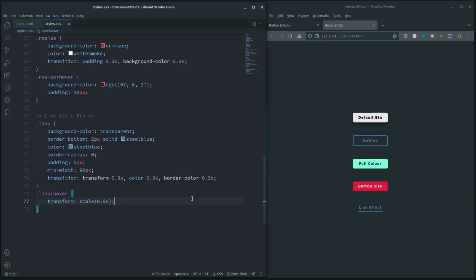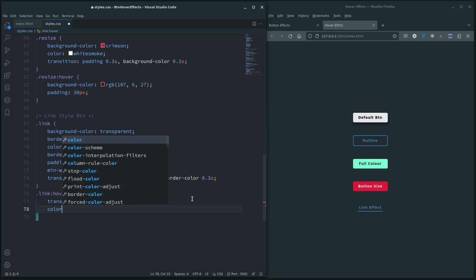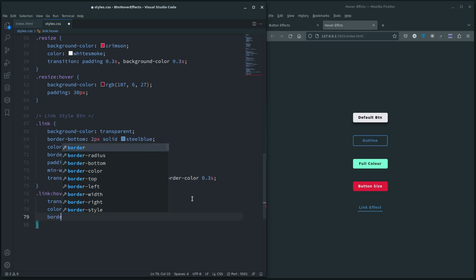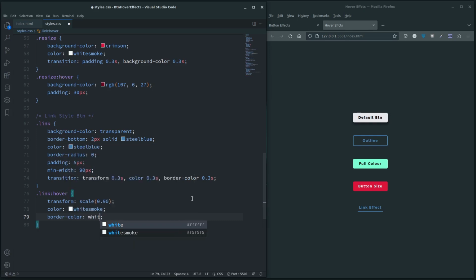And obviously we want to do the colour and the border colour, so colour, white smoke, border colour, white smoke as well, save, done.